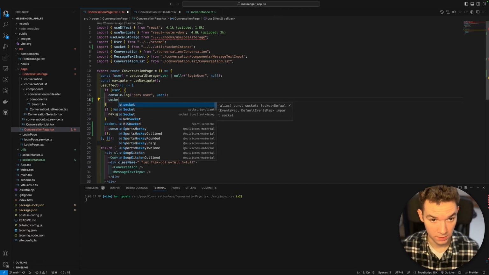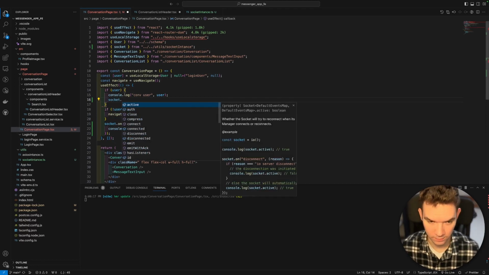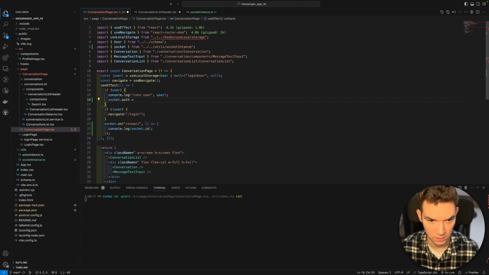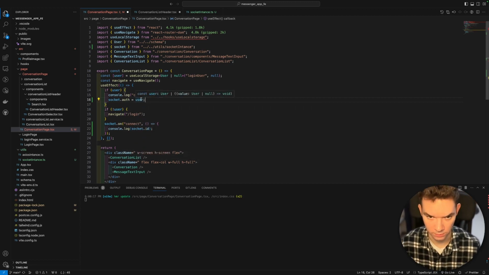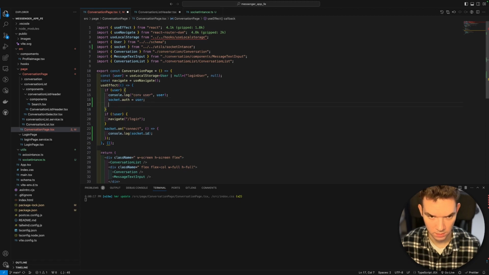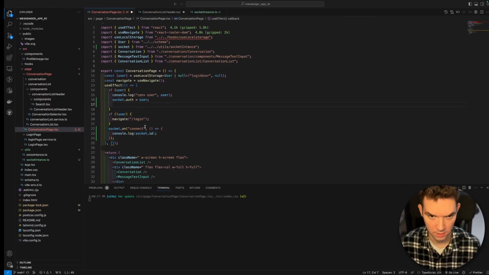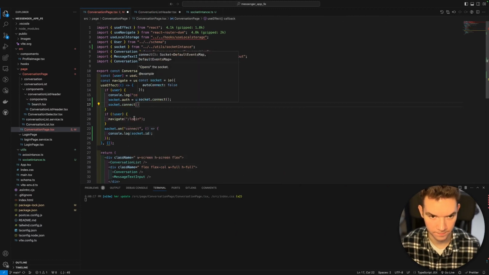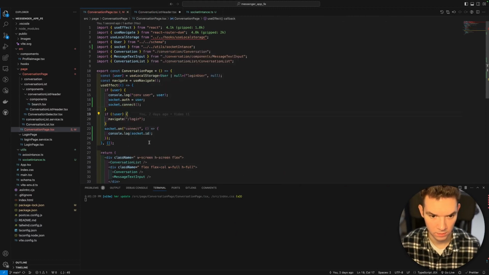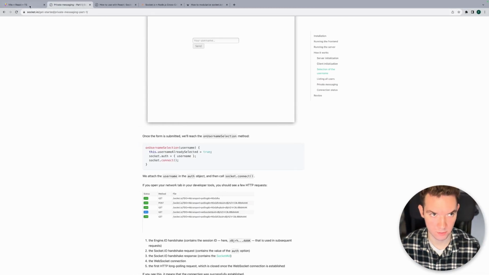Wait, so socket auth is user. We want the whole user, right? And socket connect. All right, let's try it.